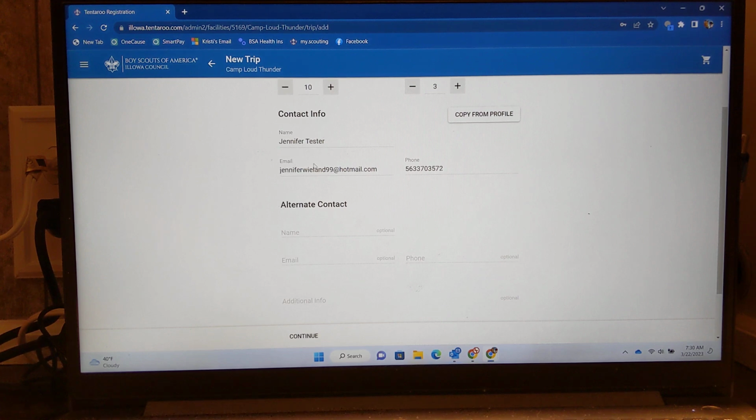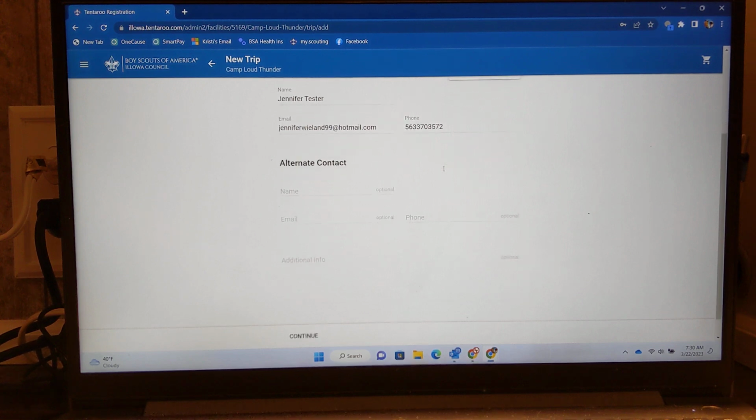These need to be the people that are actually coming on the trip. We want to make sure that if we call someone, we're going to be able to get a hold of them, so make sure it's correct. And then here for the phone number, we do want to make sure that this is a cell phone as opposed to a landline. If you are on your way to camp and we don't know where you are, or you're running late, we want to be able to actually get a hold of somebody.